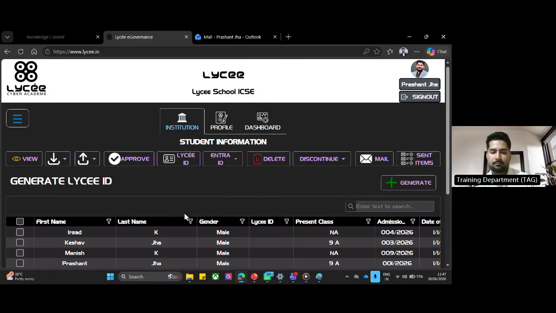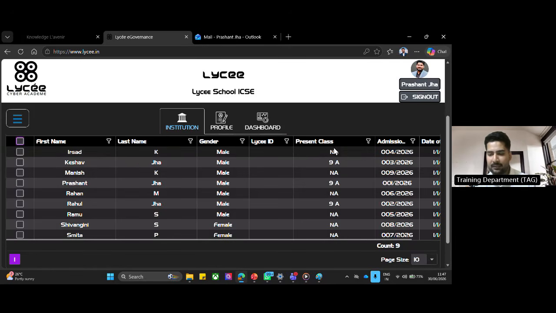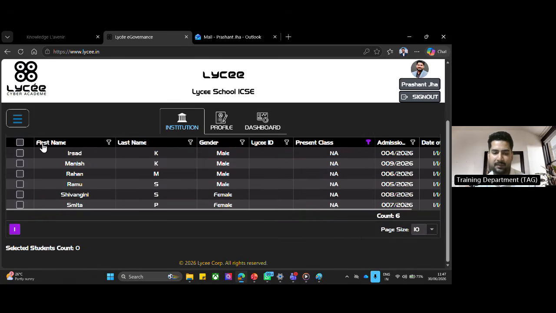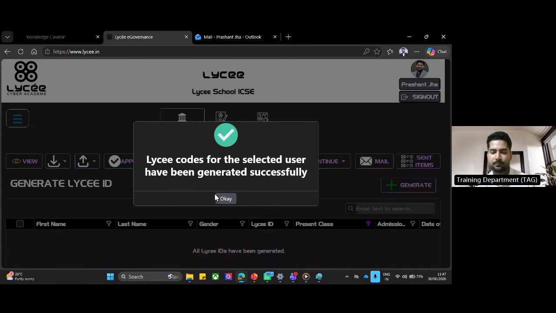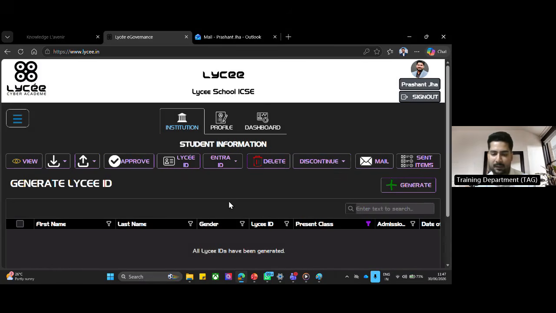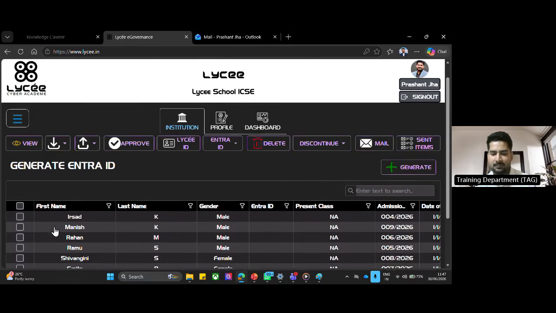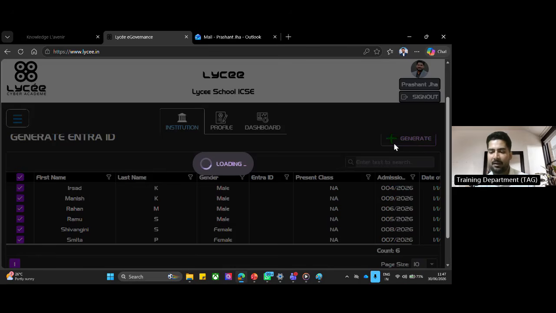Lycee ID, selecting all my students, only the 8 standard which I wanted, selecting all of them and generating the Lycee codes. Likewise, generate Entra ID, selecting all my students and generating my Entra ID. This creates a Microsoft credential for me.